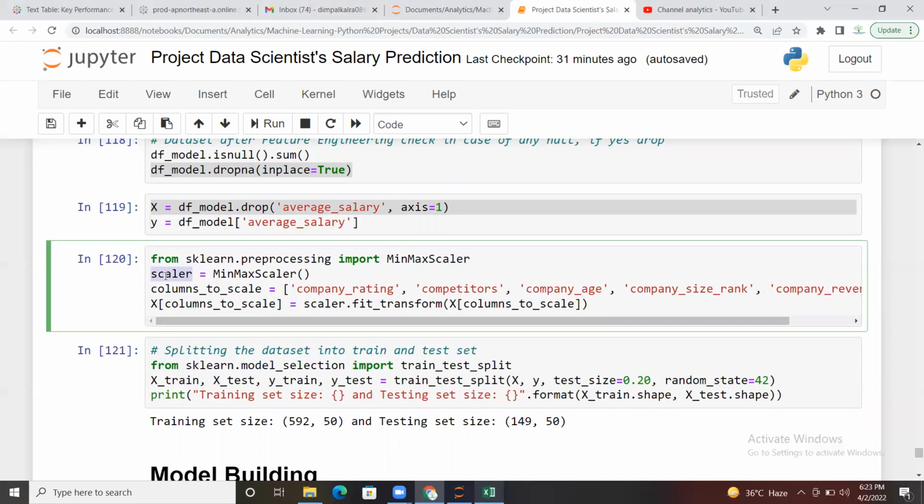If not, let me know in the comment section so that I can create a detailed video explaining these parts. Now we used a fit transform and passed these columns into it so that we can scale those columns, and we put that as the columns to scale in X. So all the columns are there.